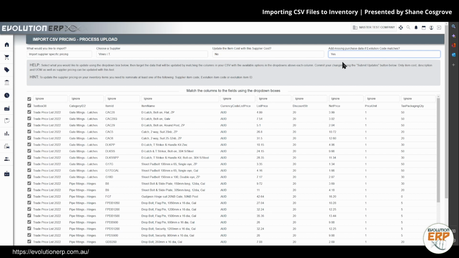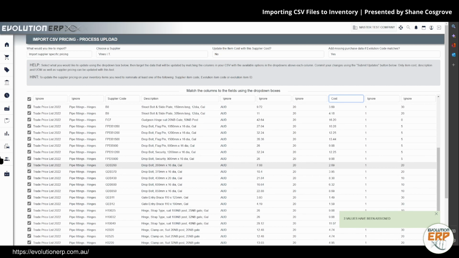If the item doesn't have the supplier's data on it, then do you want to add it if it's missing? We'll select yes on this one. And then we're going to go through. So we're going to select, this is our code. This is our supplier code. This is our description. This is our cost. And let's give that a go.